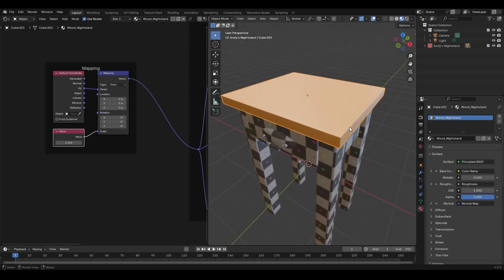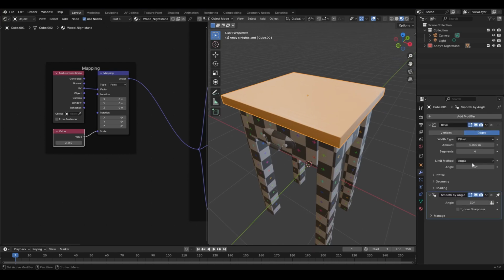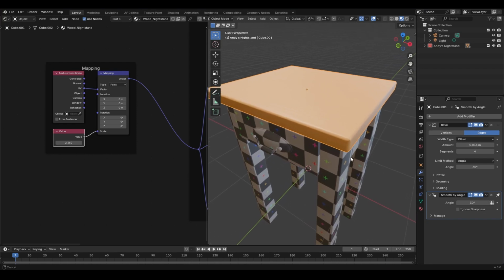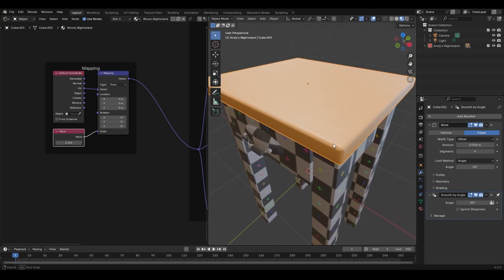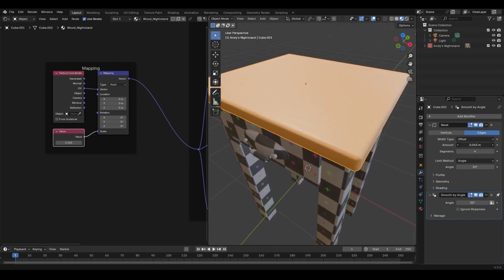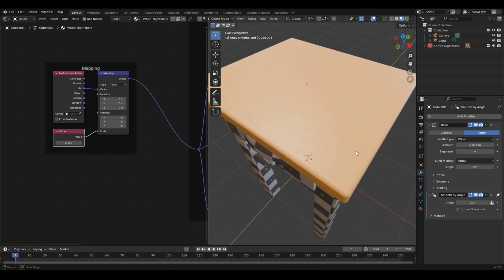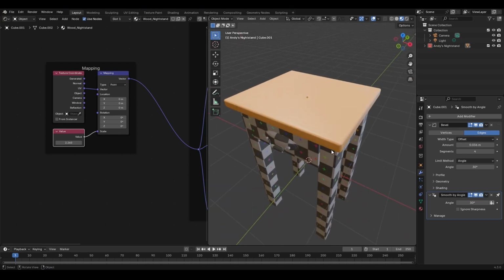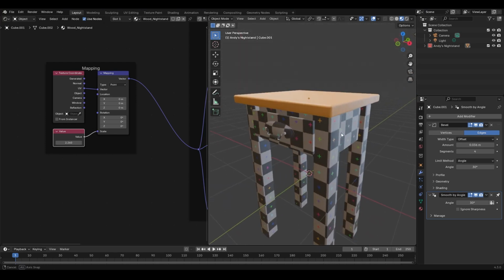Okay, moving on, I'll go to the modifier properties and increase the bevel amount slightly to give this part of the object a more stylized look. Okay, rotate the camera around and check from different angles to ensure there are no issues. Alright, looks good. Now let's assign this material to the other parts of the object and see how it looks.